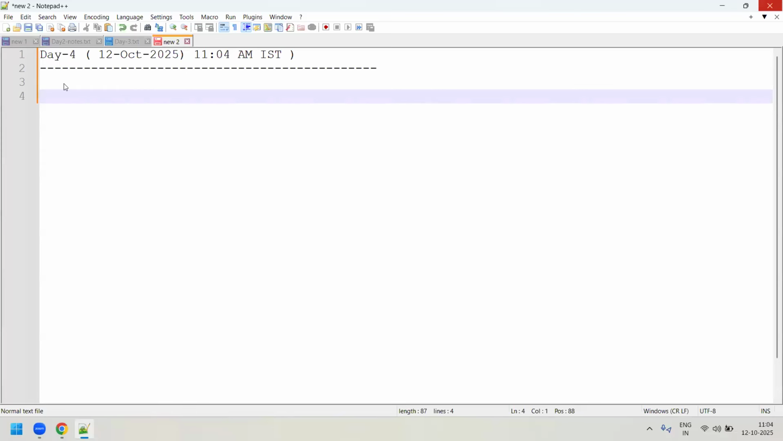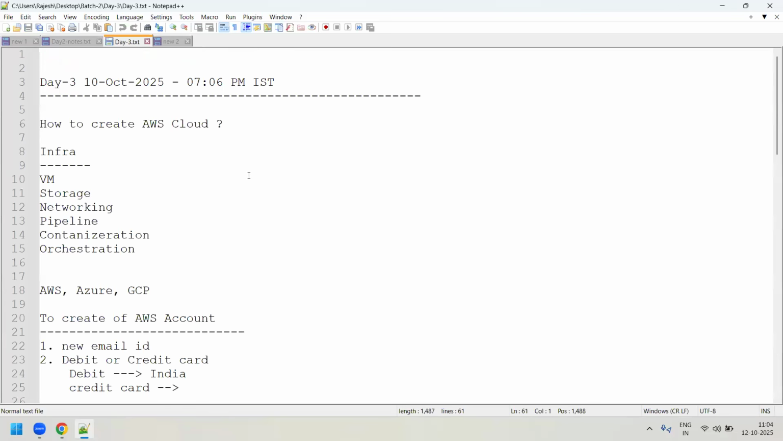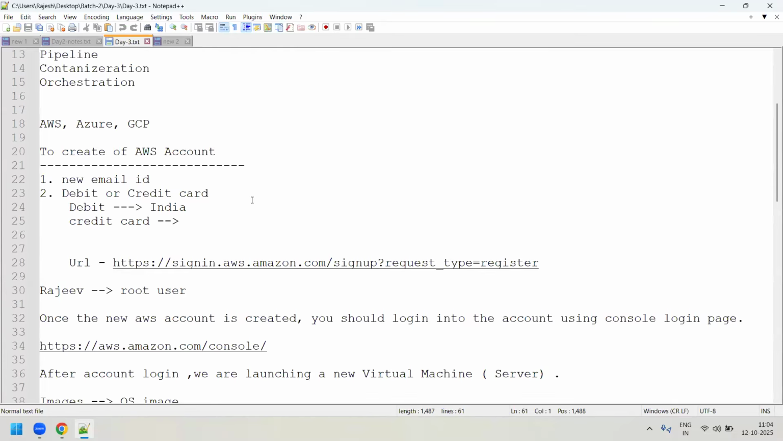If you check our last session, we created an AWS account, and we also saw the whole set of steps for how to create it. If some of you have missed it, please go to that session and try to create your account. It is very important. I would humbly request everyone to have an AWS account.